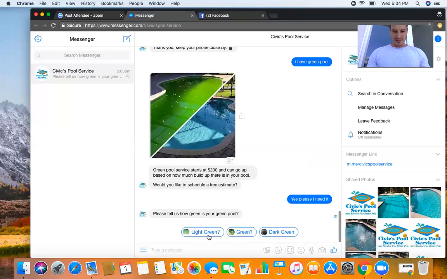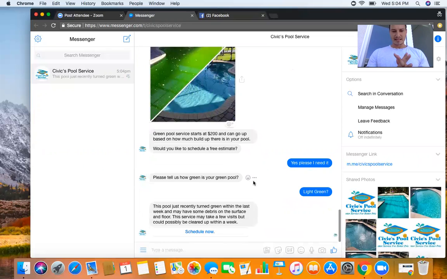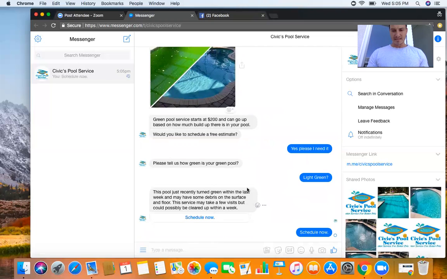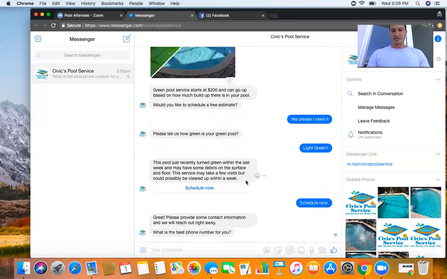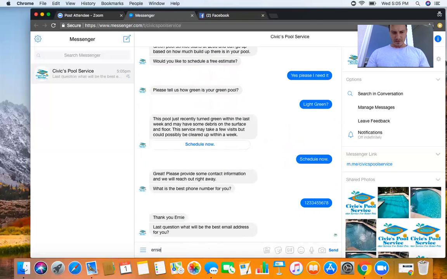So here, let's say the pool is light green. As soon as that's sent, the bot's going to say, awesome, the pool just recently turned green within the last week, and this is why that can happen, and how you can expect it to be cleaned. Do you want to schedule that now? Let's do it. And this is going to revert them right back into that contact information that we want to get. So we have the phone number. Perfect. And then we'll also have to get the email.